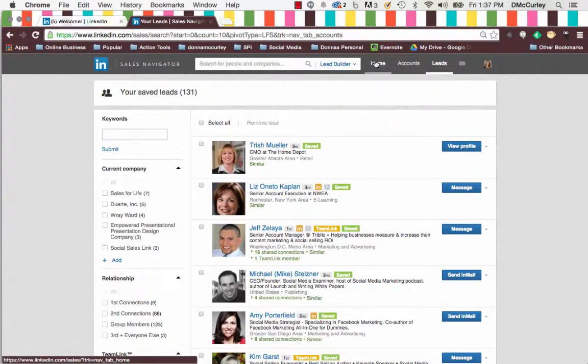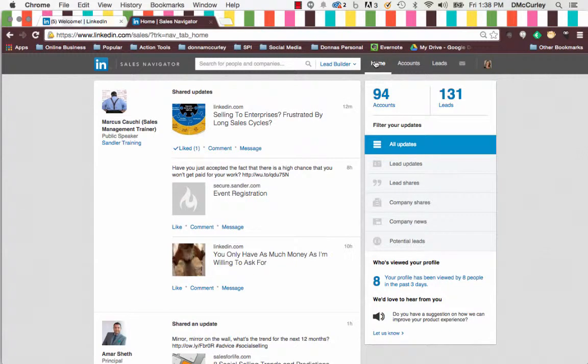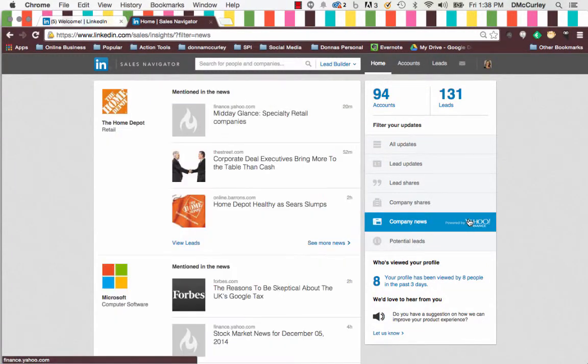The third thing I want to cover is the home page, and this is where the really good stuff exists. On the home page, I'm going to walk through these filters that are down here. The first one is potential leads, and you initially set up some preferences, so anything that you set up is what Sales Navigator is going to push to you. Company news, as you can see, it's powered by Yahoo Finance. So it's not necessarily what the company has shared out there, but it's how they are in the news. So it's anyone who wrote anything about them.